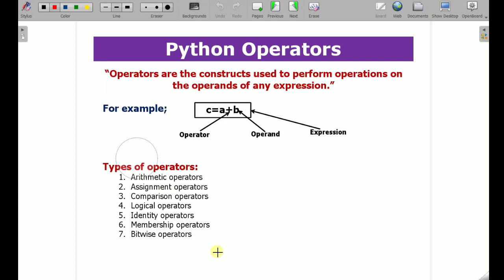First, if I want to define what operators are, you can say that operators are the constructs used to perform operations on the operands of any expression. For example, there is an expression c = a + b, which is given over here. In this mathematical expression, plus is an operator and a and b are the operands. So this plus operator is performing the addition operation on two numbers.